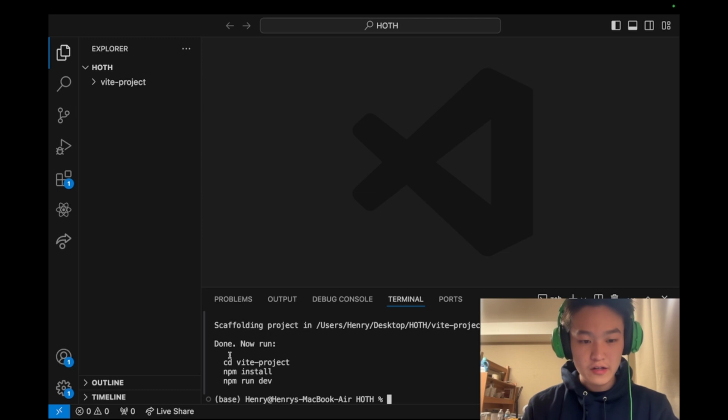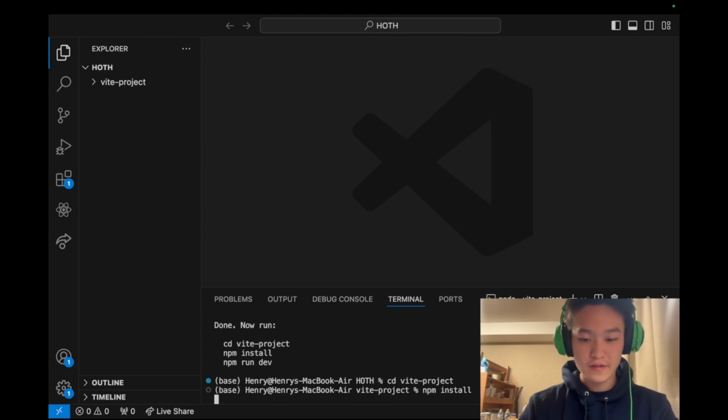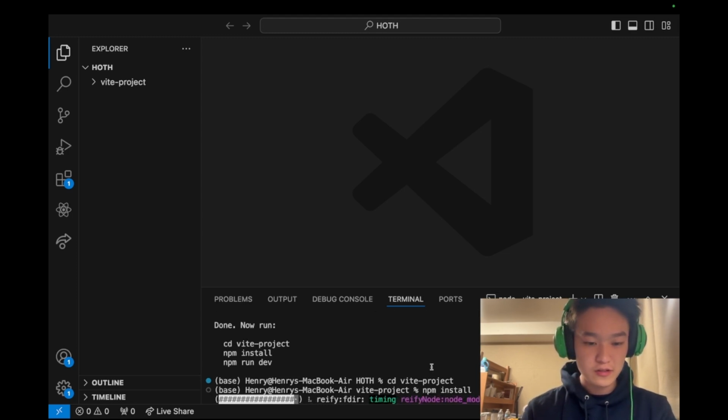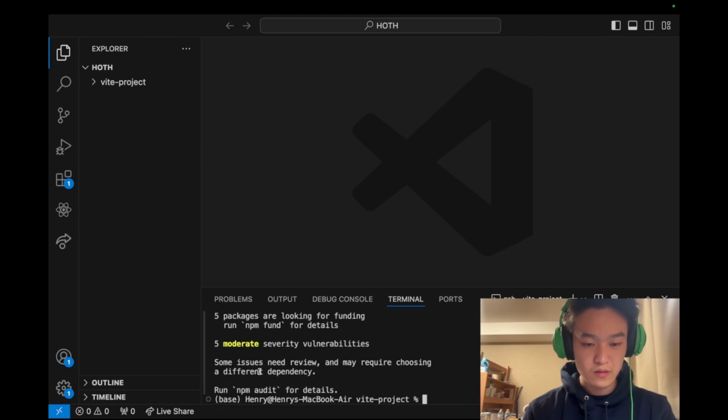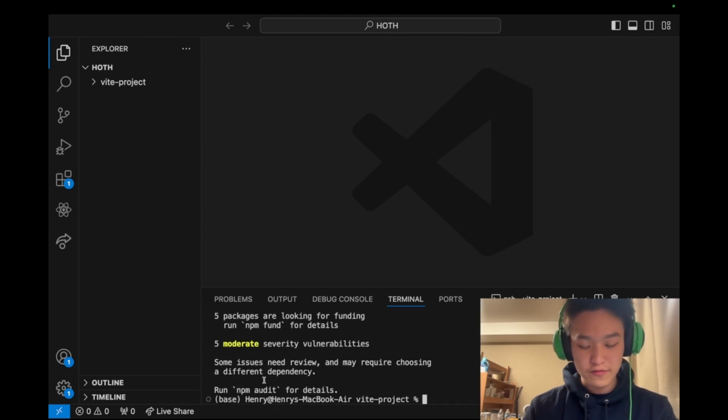Okay, so now it's going to tell you what to do. It says to cd into your project name, so I named it the default Vite project, so I'll just copy and paste this here. Okay, now we're in this folder. We're going to type npm install, so this is going to install everything. And we just have to wait for all the dependencies to install.